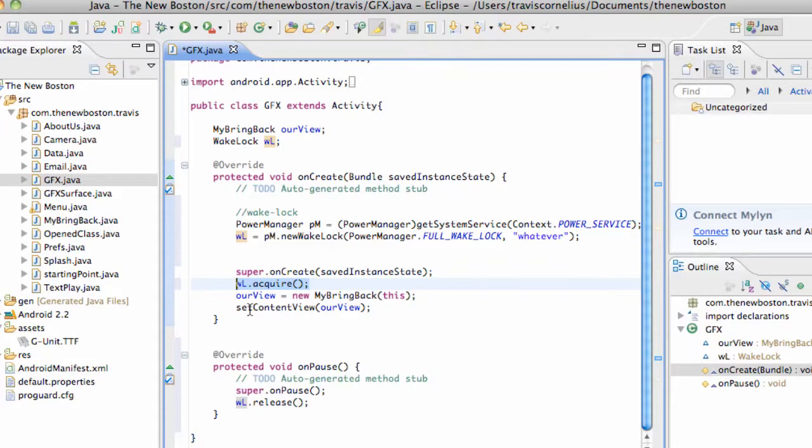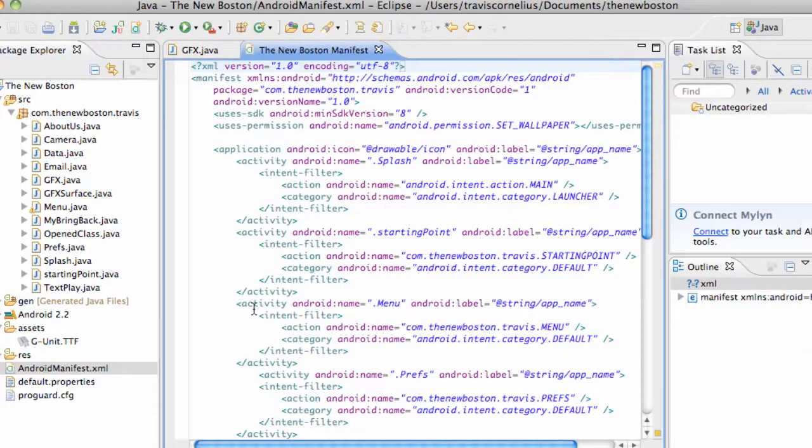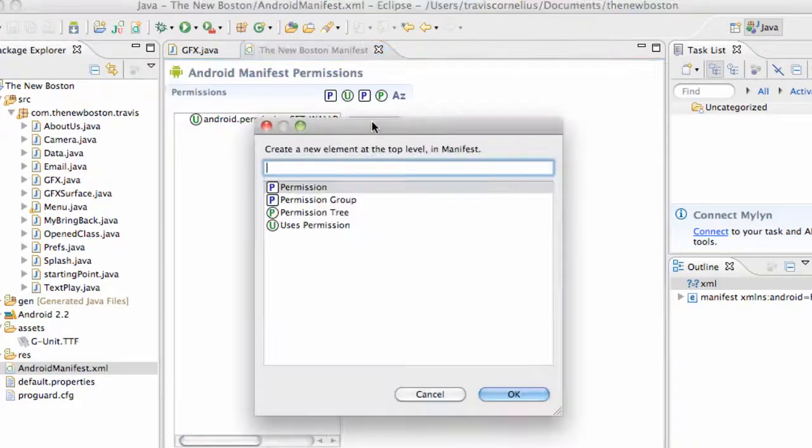But if we ever come back to the activity where it resumes, you probably want to acquire the WakeLock within that onResume method. So there we go. We're pretty much done with this. The only other thing we need to do is add a permission. And again, we're just going to do it the simple way with this permission tab here in the Android manifest. So just click that, and then we're going to say add permission.